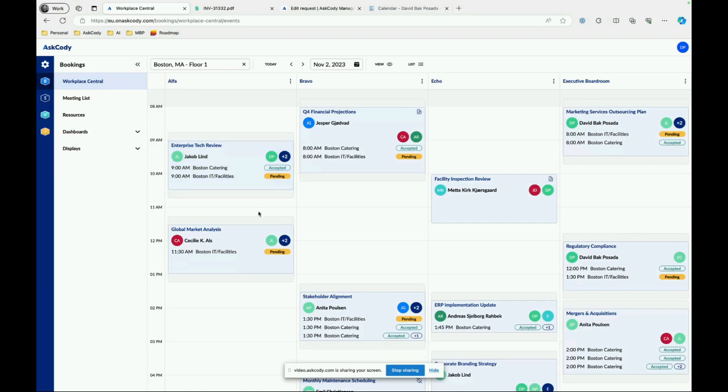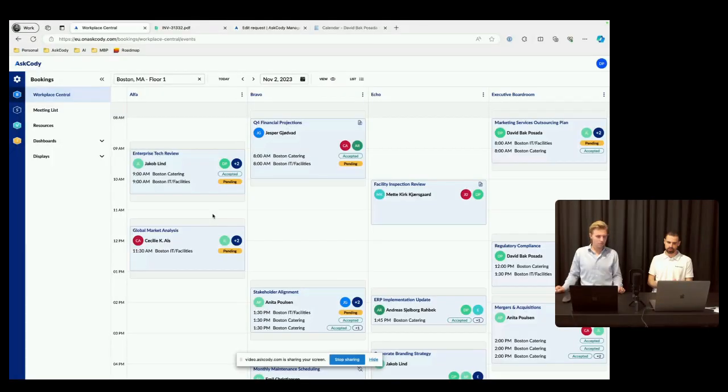So what the help desk would do is immediately see if there are any other meetings happening during the day in this room, and then they need to do something about those meetings. They can see that the meeting hosted by Cecilia, the global market analysis, happens almost right after Jakob's meeting, so it needs to be moved to a different location because, again, we need to do maintenance on this meeting room.